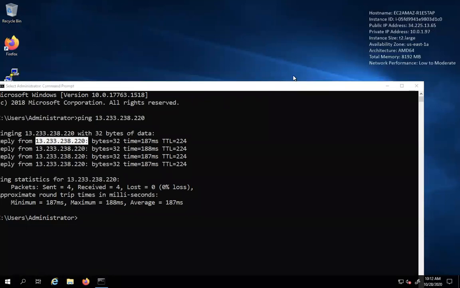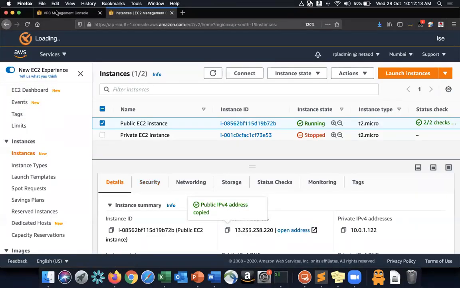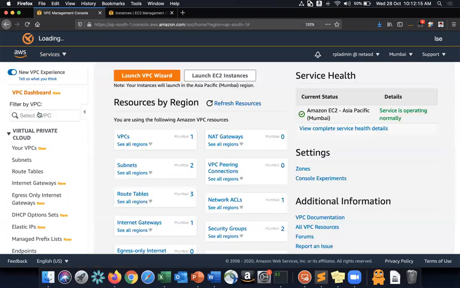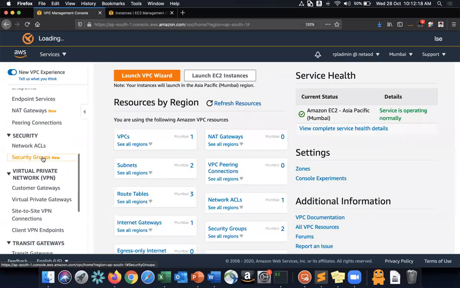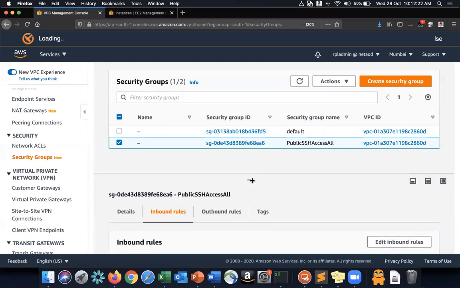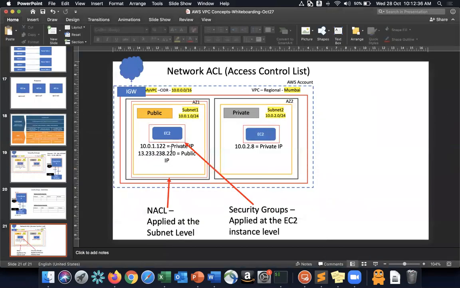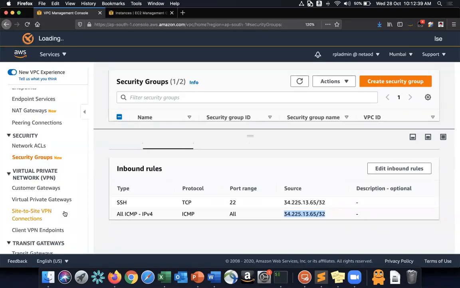34.25.13.65. If you closely look at the security group, I go to security groups, and then if I say public SSH all, I'm allowing source as 34.25.13.65/32 to connect to SSH and to ping also. So that is the second gate. But whereas the first gate, let's look at the first gate.